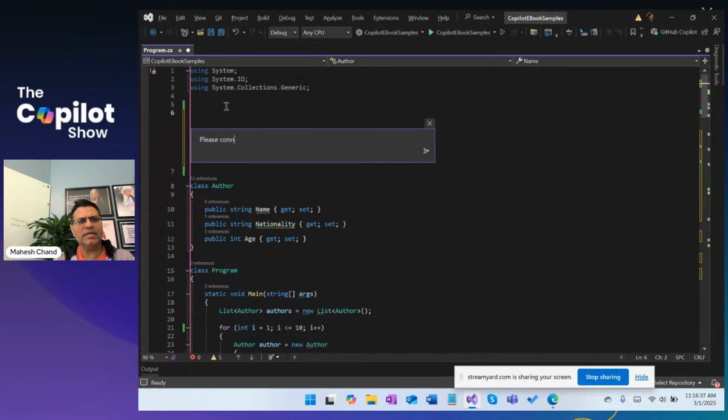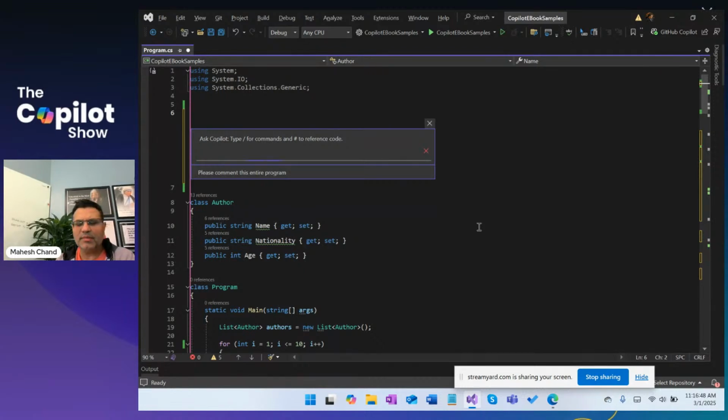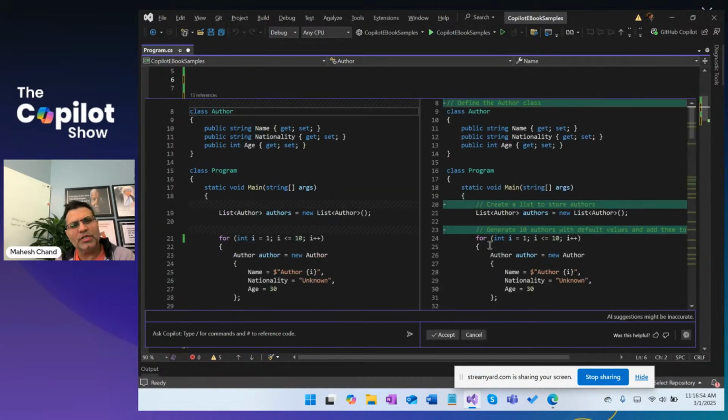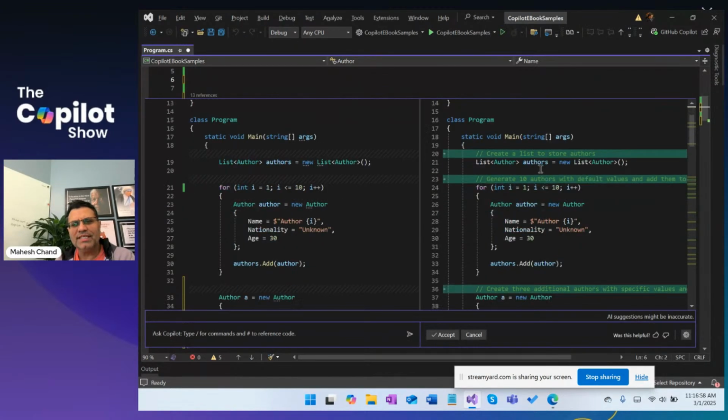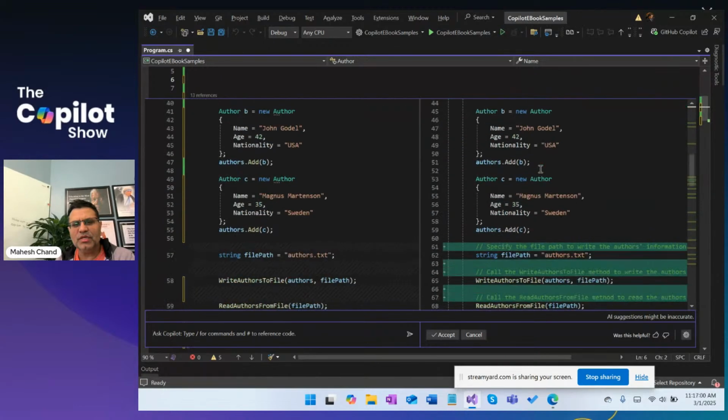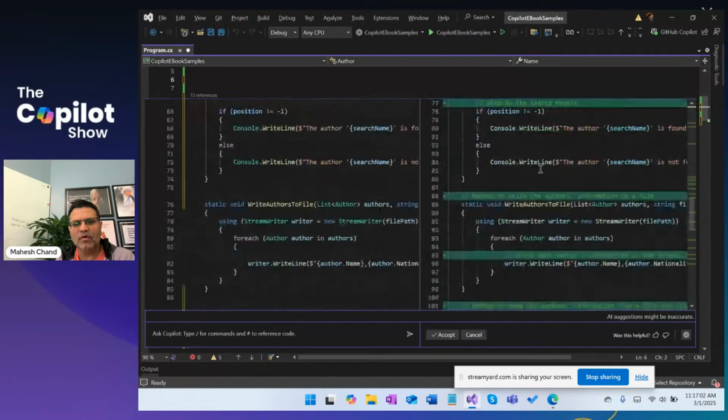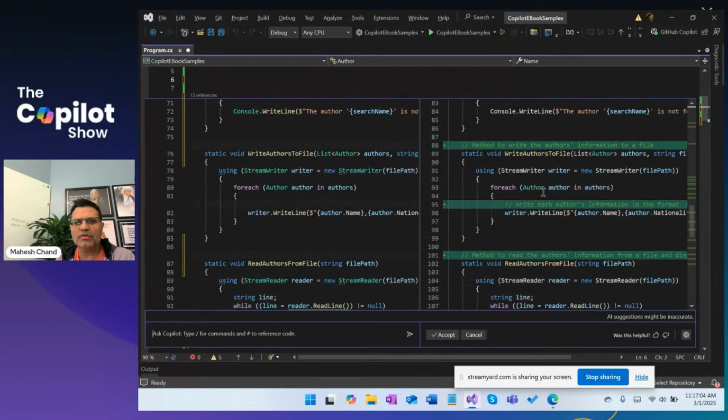Please comment this entire program. I'm just asking it to add comments to the entire program, not just the new code I just wrote. First, it picked only the new code. So see, it knows what code I'm working on, right? So you have to be specific. So now it's adding comments to almost all code blocks, right?